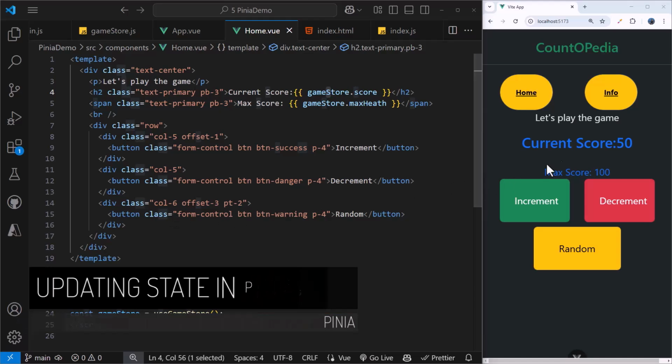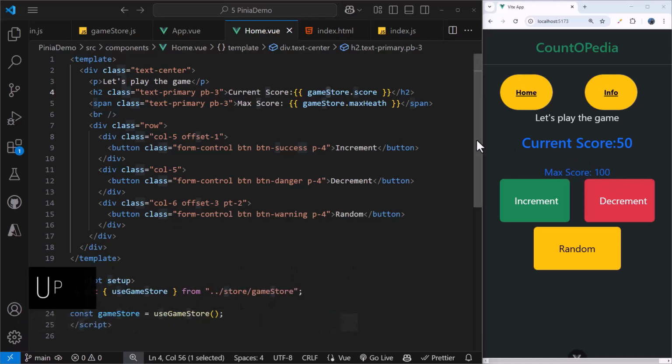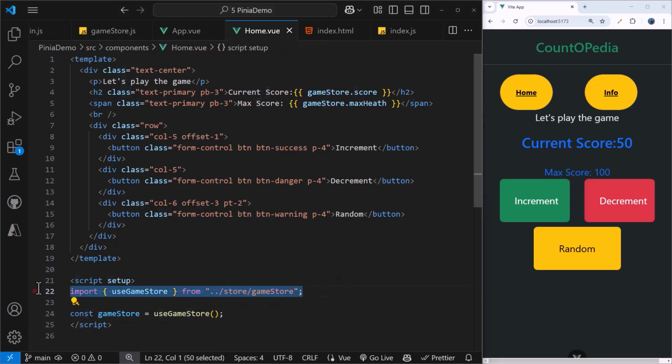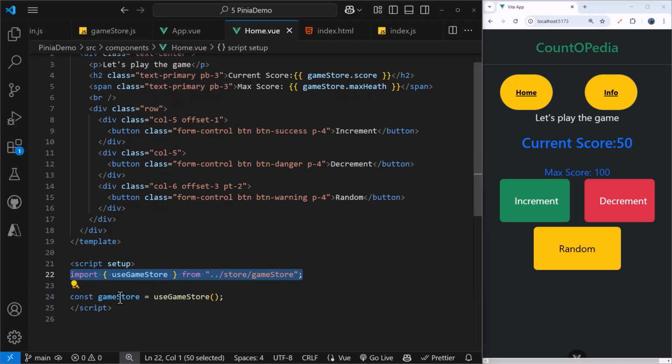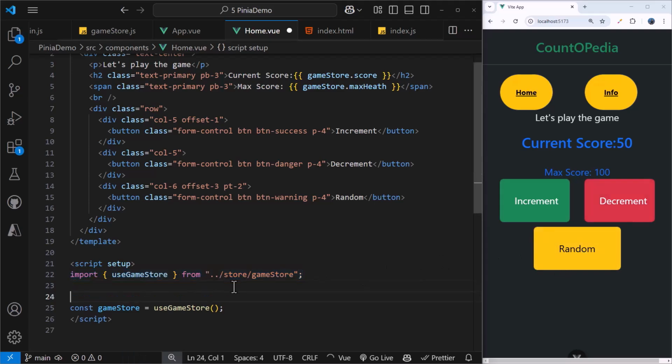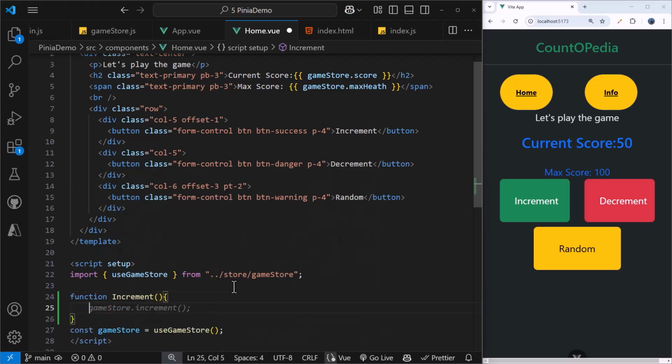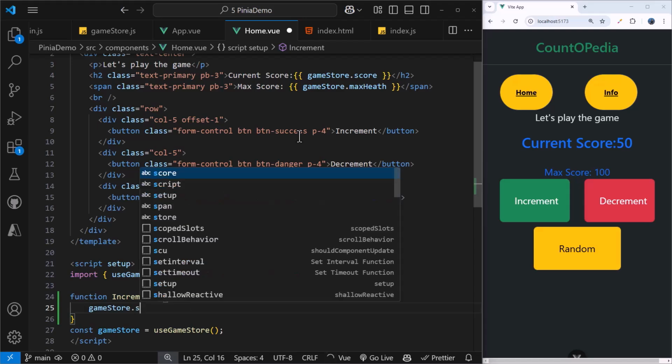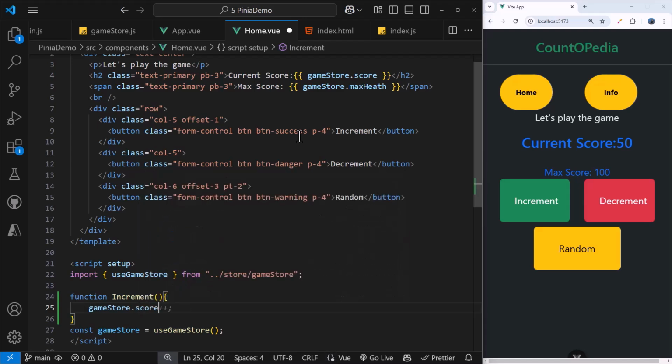Now what if we want to update the values that are stored inside the Pinia store? In the home here we have accessed our store here and we can create functions to directly toggle properties. Like we have the increment, decrement and random. Let me create functions for that. I will call it increment here, where we want to access the gameStore.score and increment that randomly. I will say gameStore.score. We can directly access that.